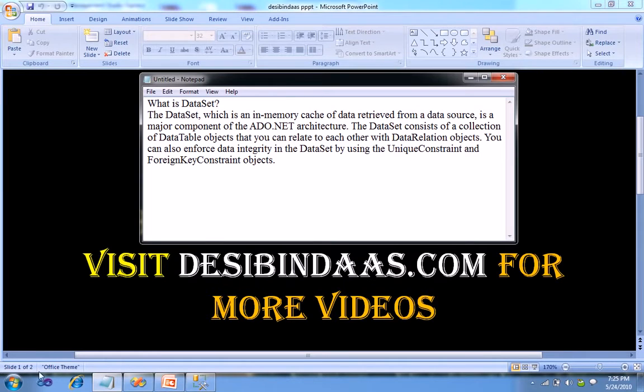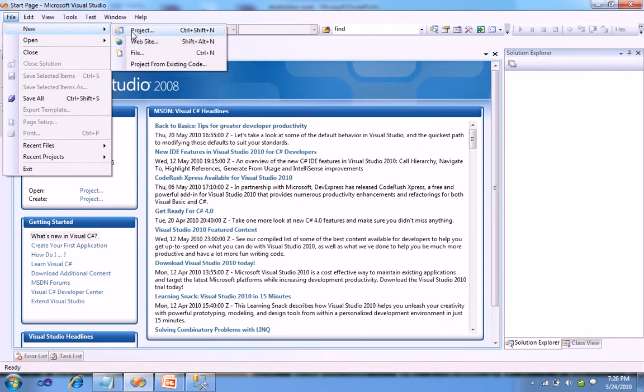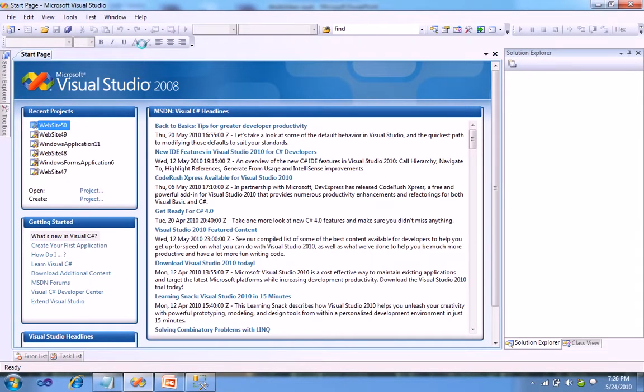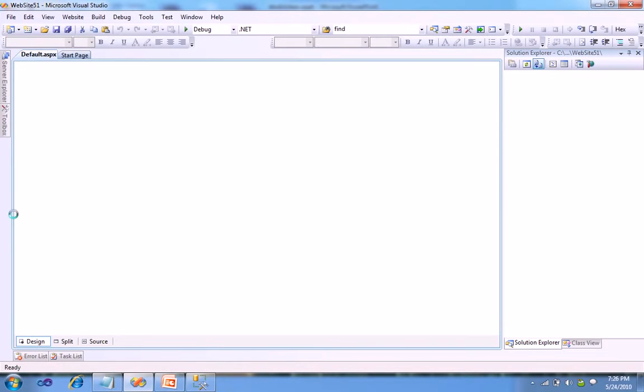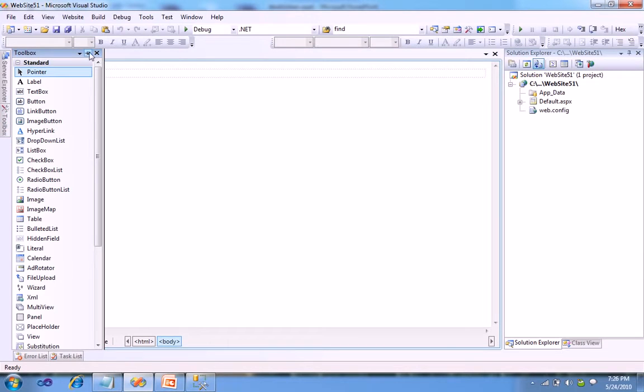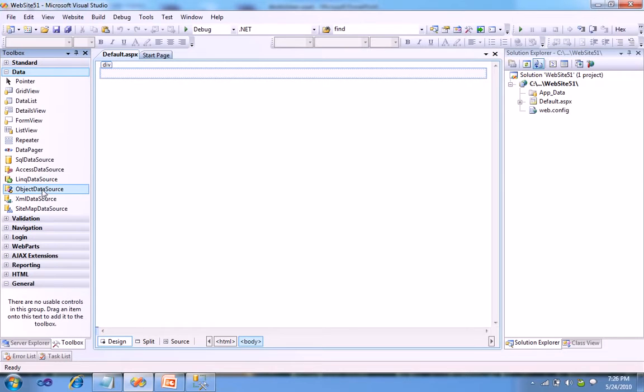So let's see an example storing two or more tables in a dataset and displaying them in the web page. Let's create a new website with C# coding. I just need a data grid control to display the tables, so I'm just using a data grid or grid view.